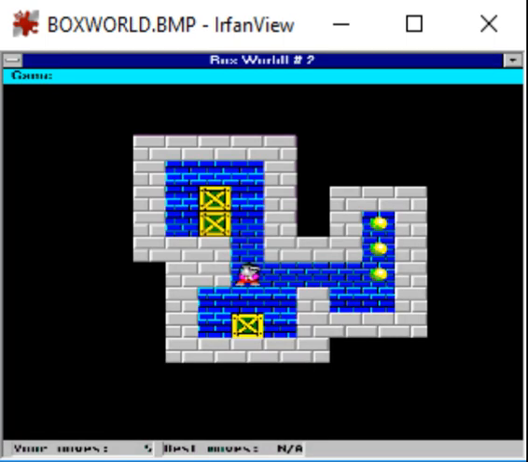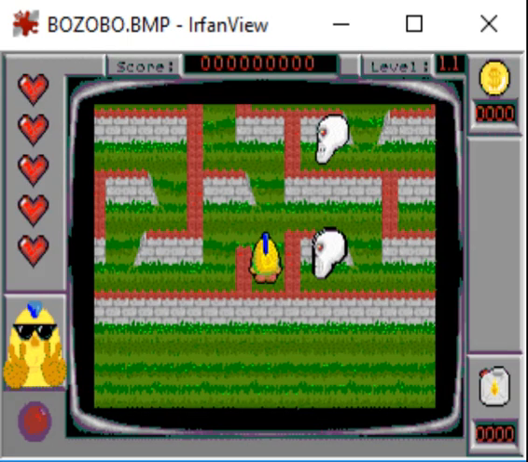Box World? Okay, looks like a Soko... Yeah, it's a Sokoban clone, I guess. Bozo Bo, no idea. I have not seen this. I actually have no idea.